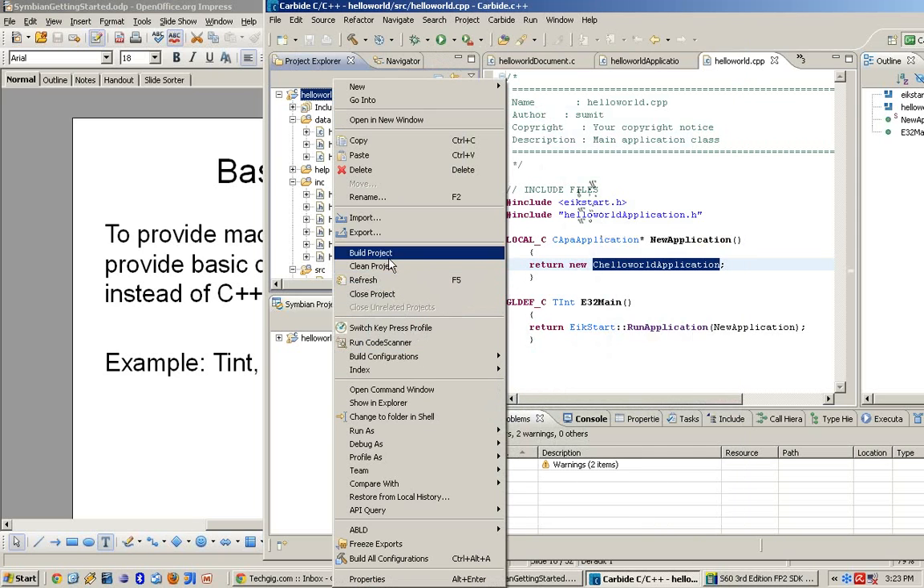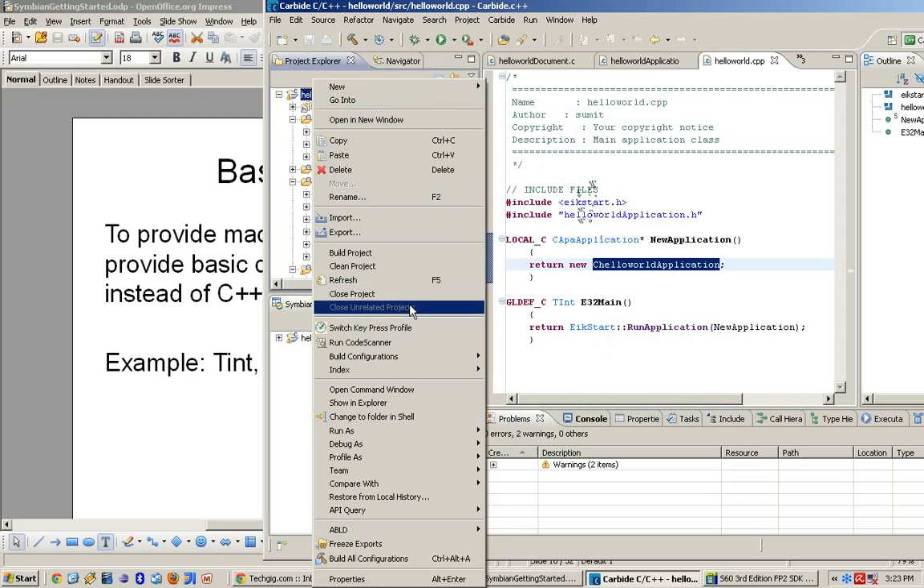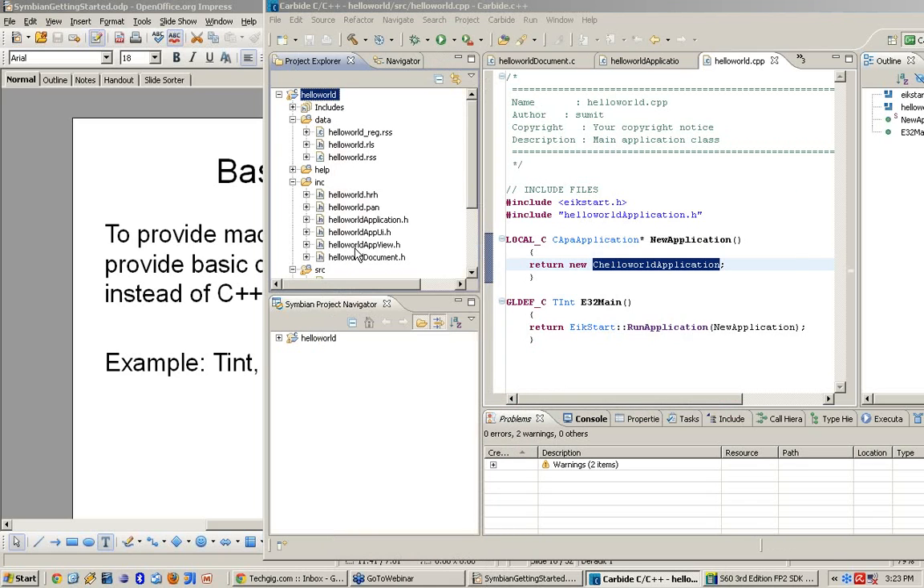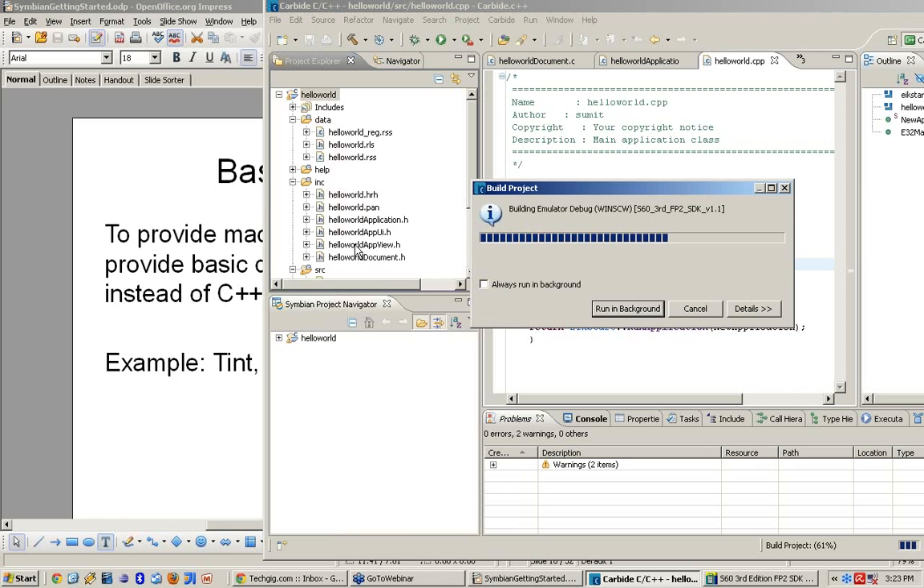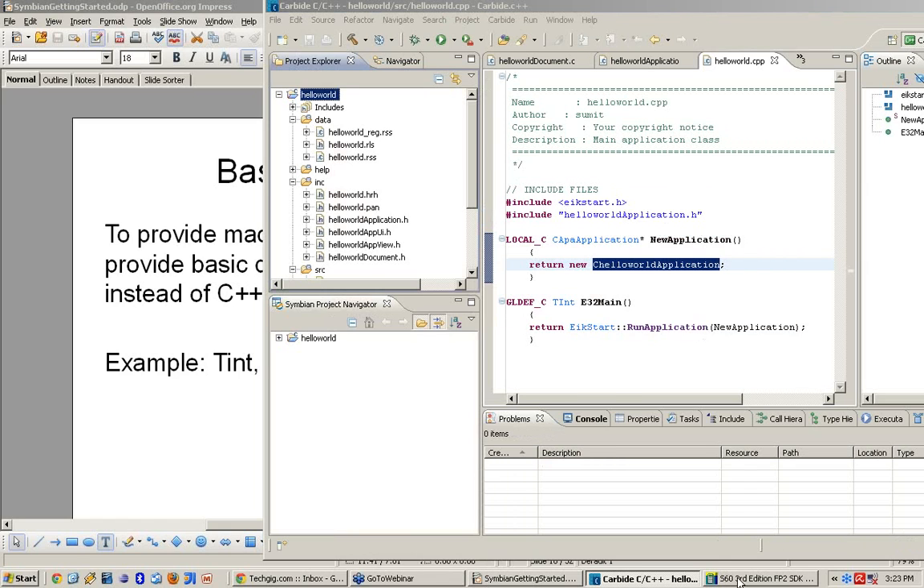So let's build this project. Like a typical Eclipse plugin, I do a build project. It's building emulator debug.